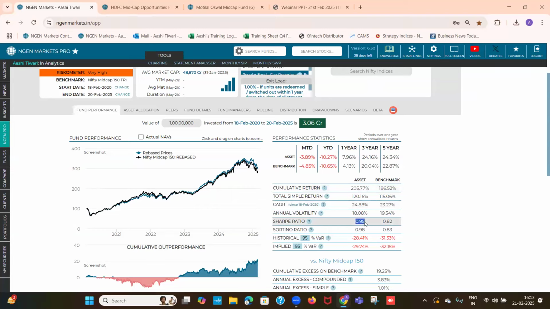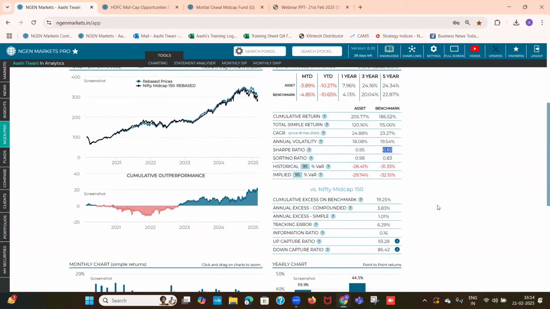So Sharpe ratio is risk-adjusted return, indicating how well the fund is performing in comparison to the risk that it is taking. So higher the Sharpe ratio, the better it is. And we can clearly see that the Sharpe ratio generated by our fund is much better in comparison to that of the benchmark, having a Sharpe ratio of only about 0.82. Now the next parameter that we'll be looking upon would be this cumulative excess on benchmark.